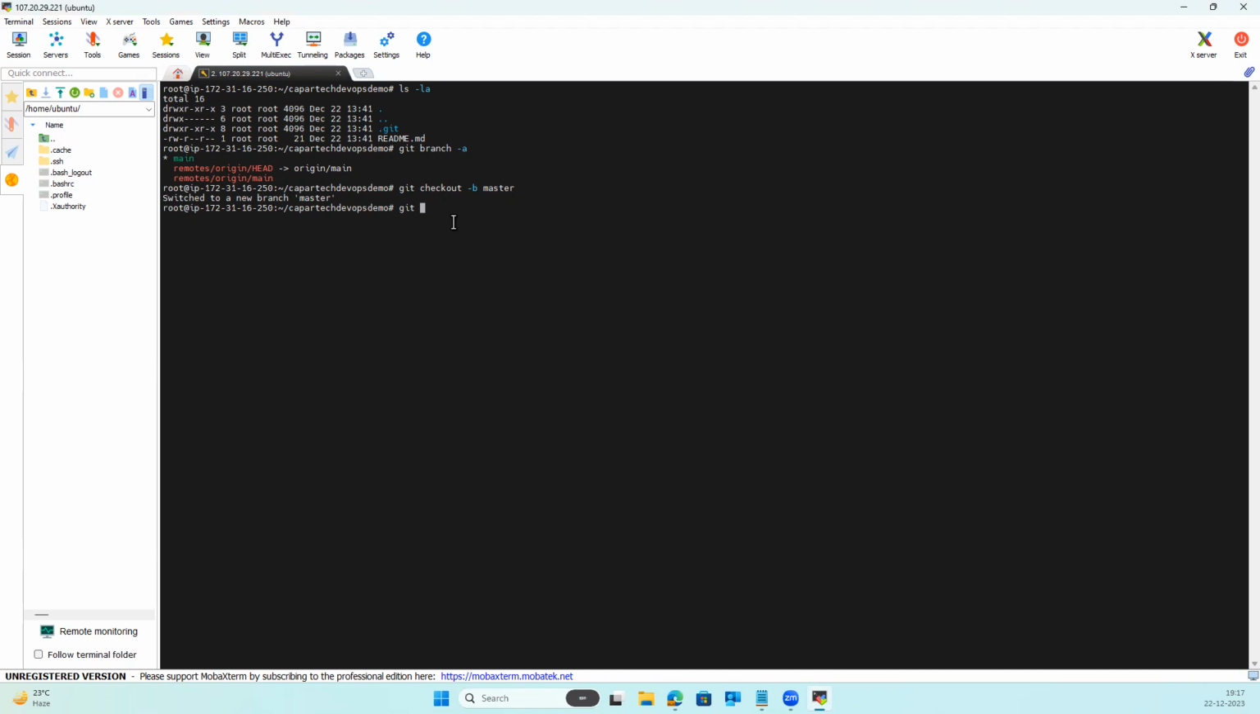Now, if I do git status, it says that I am on branch master. And if I do git branch -a here, it says that the highlighted branch is master branch only. Let's clear the screen.